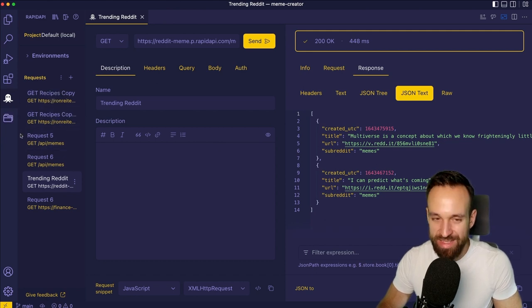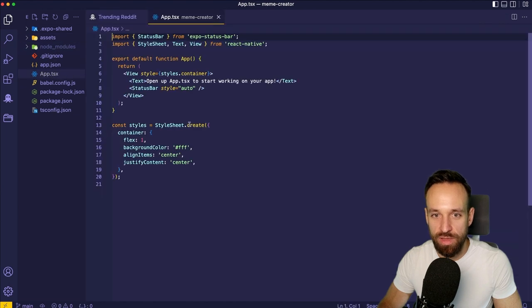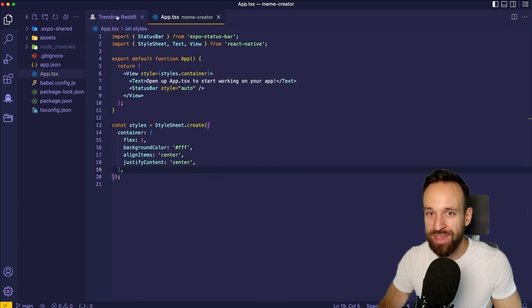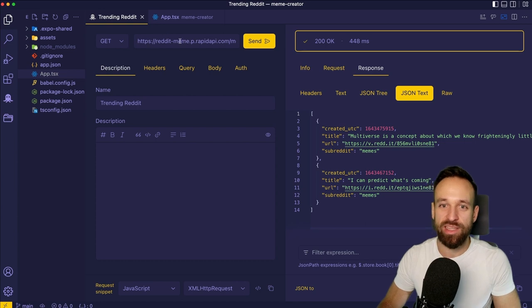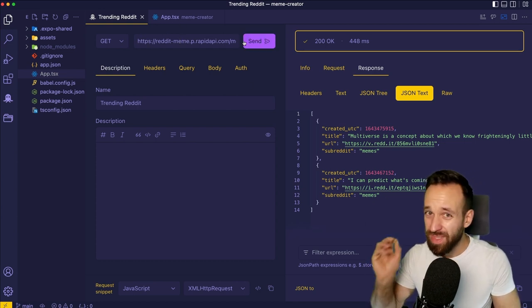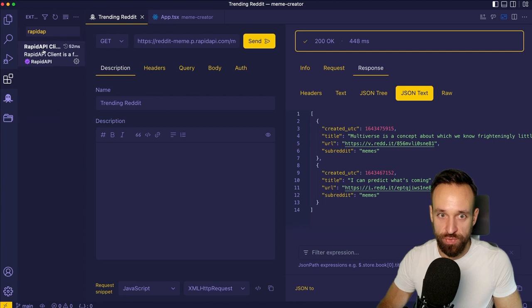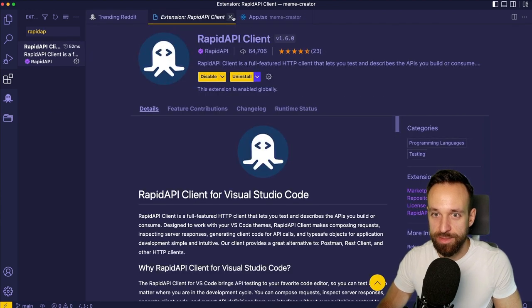Now, the cool thing is that this is just directly integrated in Visual Studio. So I can now just go ahead and work with my application. And we see the tab is still up here, and I can immediately go back. Oh, it was this URL, and this is the response. I can use it. So this is what I really enjoyed about using the RapidAPI extension. Just search for RapidAPI, it's the RapidAPI client.